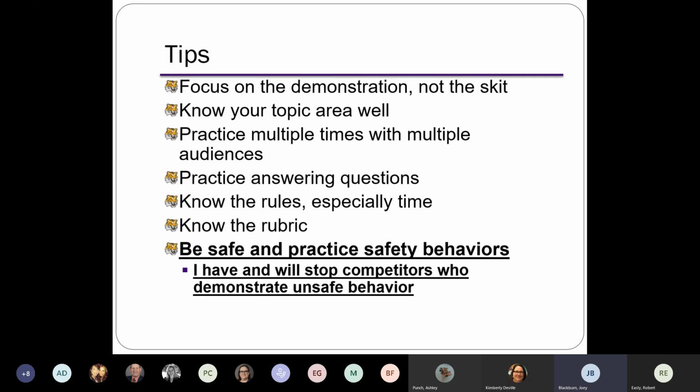Last year, I did stop a member who was being unsafe and made them stop what they were doing. And I'll do that again, even virtually. If I have a reason to believe that whatever's going on is an unsafe practice, I'm going to reserve the right to stop that so nobody gets hurt.